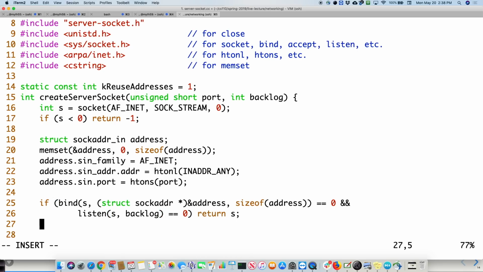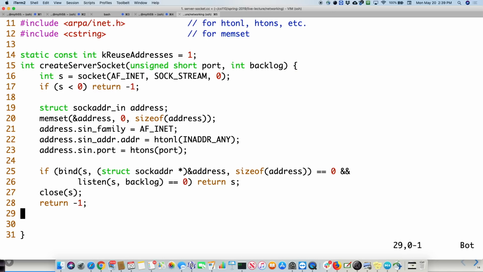Return S. Okay. So in other words, if you can bind to it, and you can listen to it, return that socket that we've now correctly set up to be a server socket. Otherwise, we close the socket because we had a problem, and we return -1. Okay. And that's how that works.